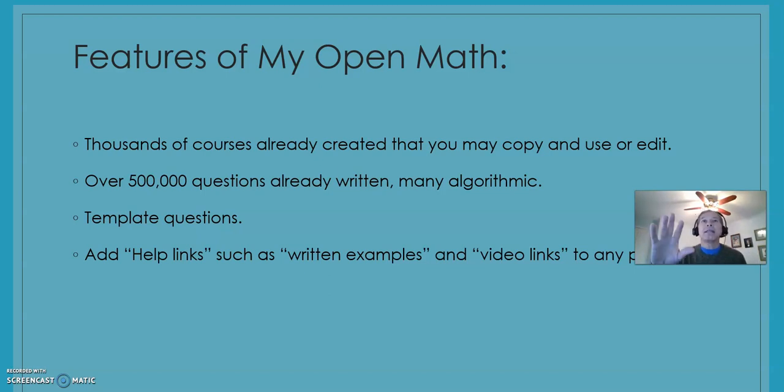Maybe you don't like the values that could show up for the problem, or maybe you want to change the names. In the coding, you can do random female name, random male name. It's very robust in terms of the randomness of the question and how you want to adjust that. You can also add help links, such as written examples and video links, to any problem.